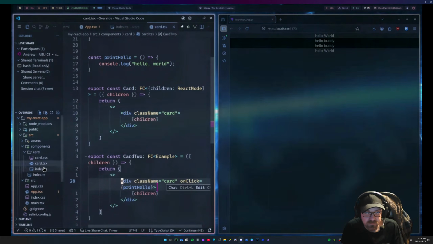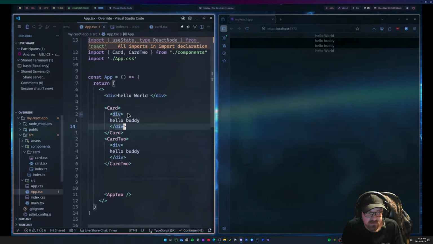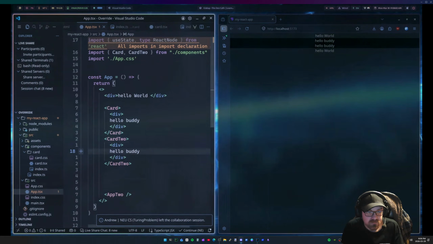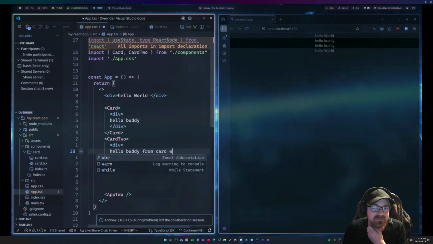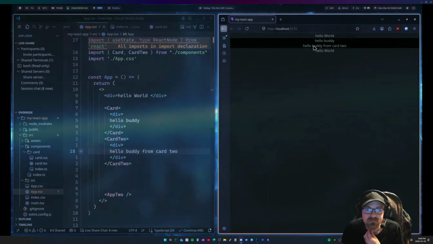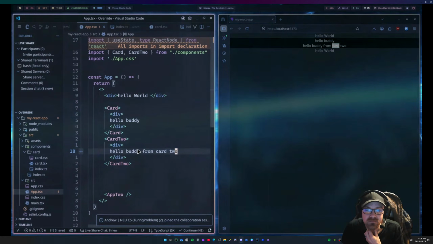So now we have card 2. Sorry, we're on different tempos. You were editing it and I wasn't seeing your editing. My bad, I'm joining back. Hello buddy from card 2, let's write it like that. And then if I click this, oh, but I can't click this.